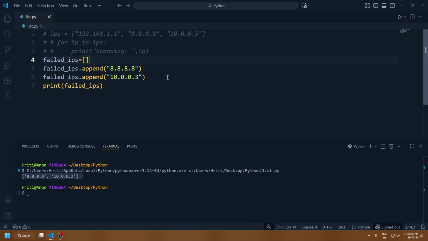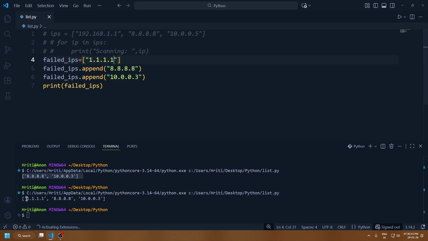So what append does is it will add these values to the end of the list. Let's say I had an IP in this list like this. See, it first appended this. It means it added to the end of the list this value and then this value, because it was the second one. Okay, so let's move ahead.